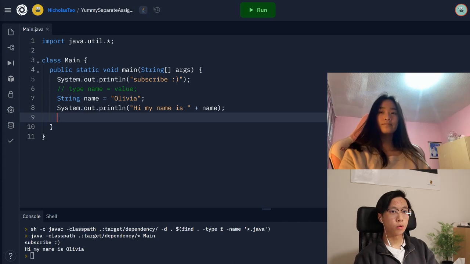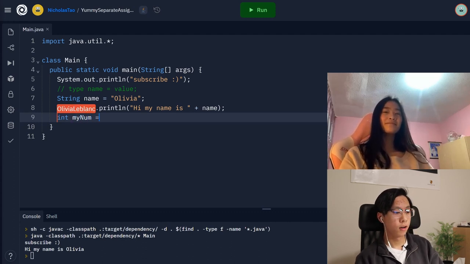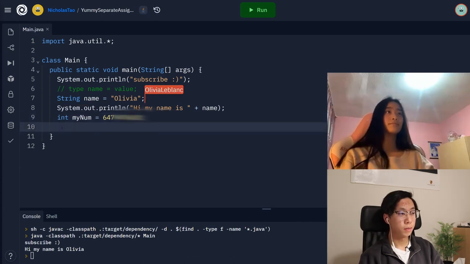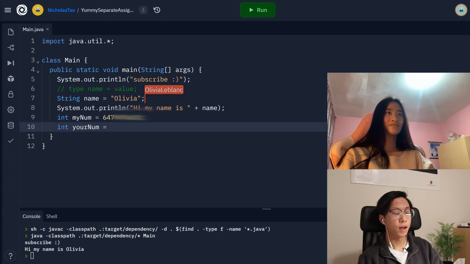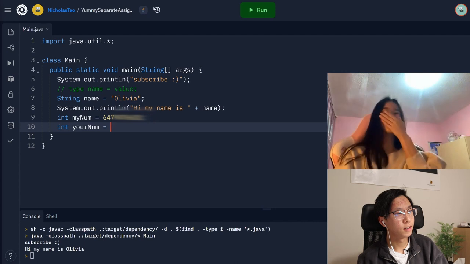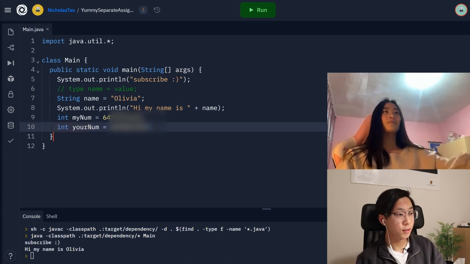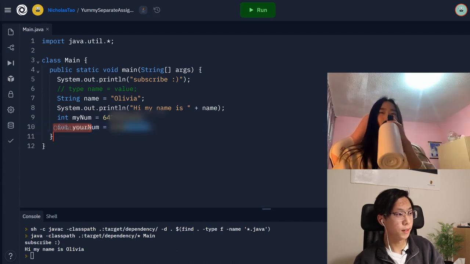Another data type is int, which is an integer. So numbers like 1, 2, negative 12, 56. My favorite integer, for example, is my number, which is 647. So what about you? What's your favorite integer? Oh, okay. That's a nice integer. I will copy and paste that.